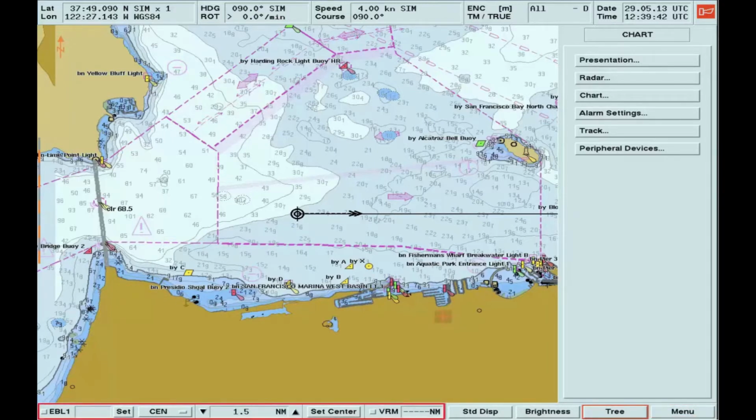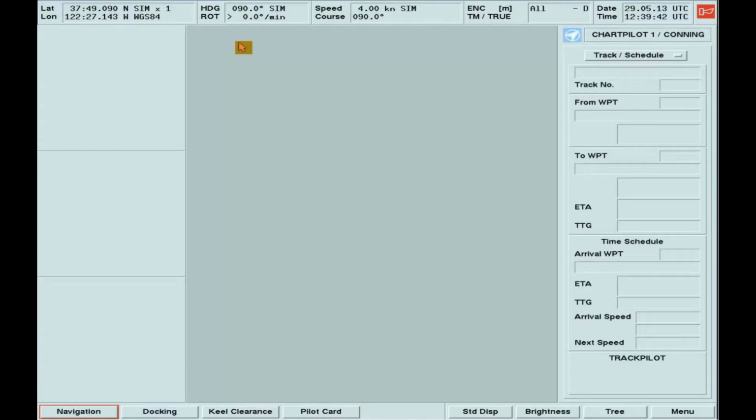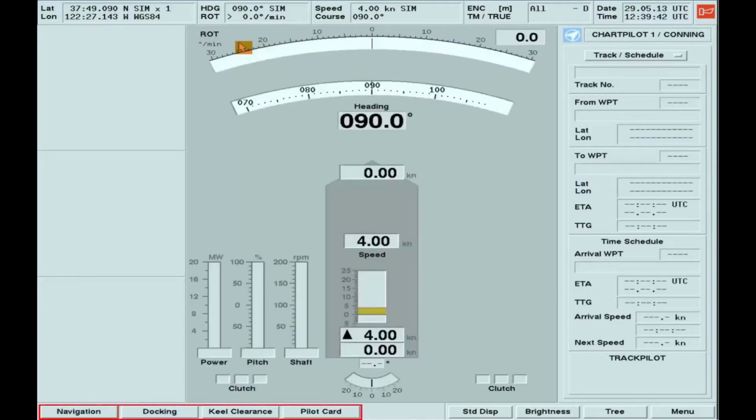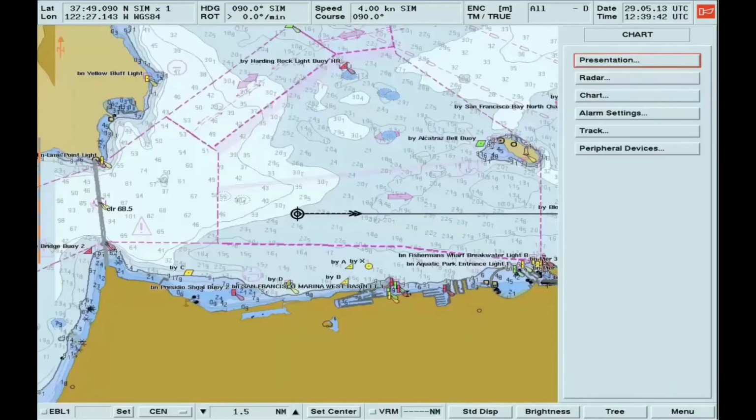The left-hand side, left of the standard display button, contains operating and display functions which are directly accessible at all times when working in the main chart mode, or the sub-menu buttons when working in conning mode. Chart area. The chart area displays the chart and all additional data that's been programmed.